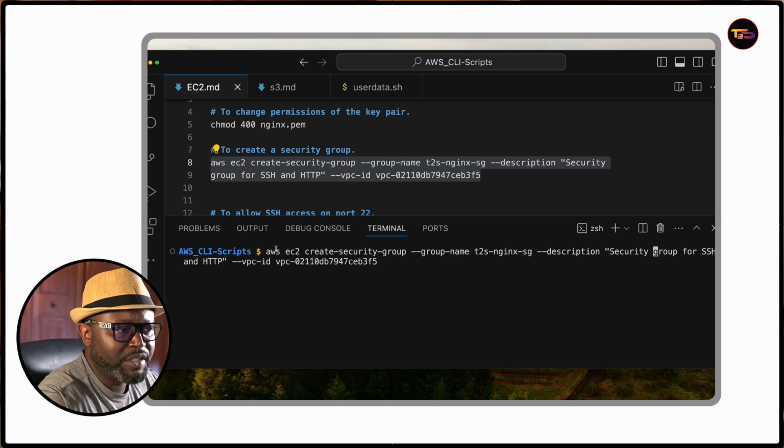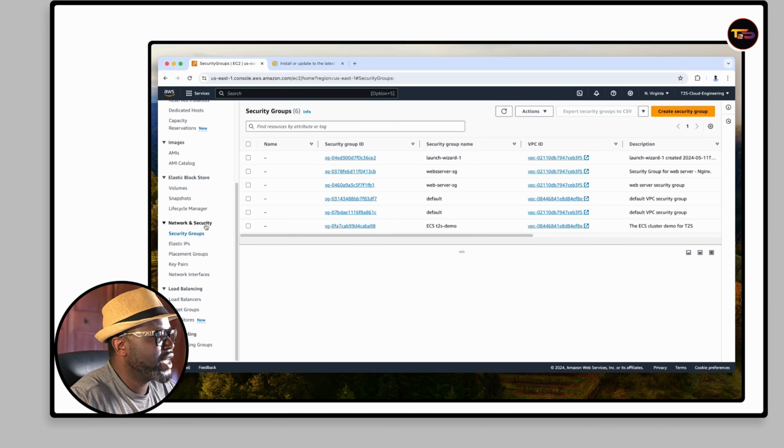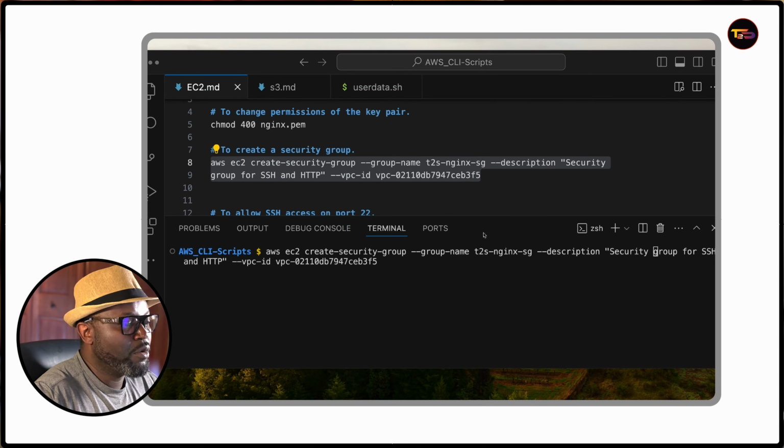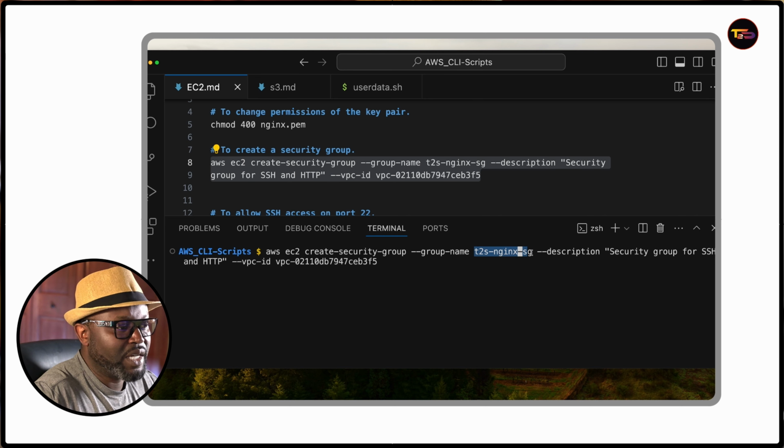I'll take you to the console here. Let's go to the security groups here under Network and Security. This is what we have so far. And the security group we want to create, we want to give it the name T2S Nginx SG.